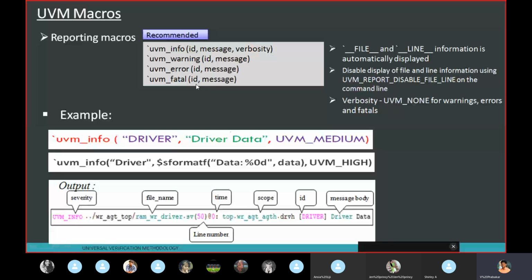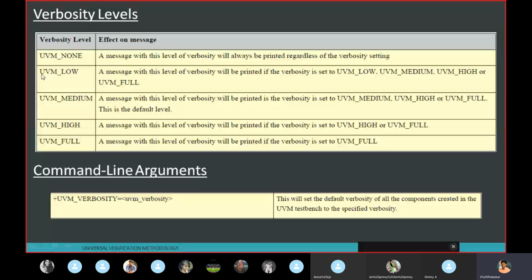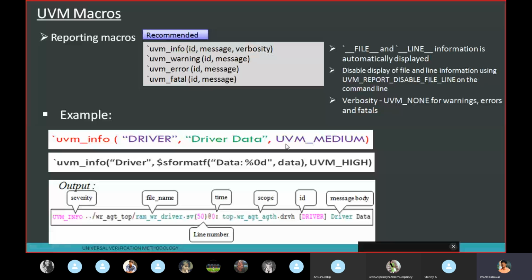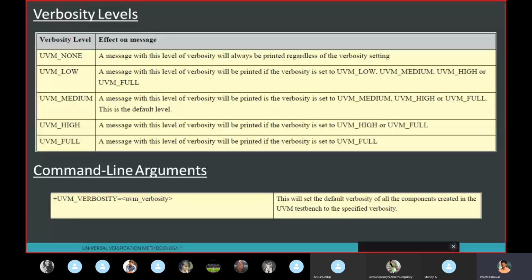If I set UVM_LOW in the command line argument, I will get the display of that macro. If I mention UVM_MEDIUM, that time also I will get the display. If I set UVM_HIGH, that time also I will get it. When I set UVM_FULL, that time also I will get it. That means when I set the verbosity level here, the levels below it will be displayed.